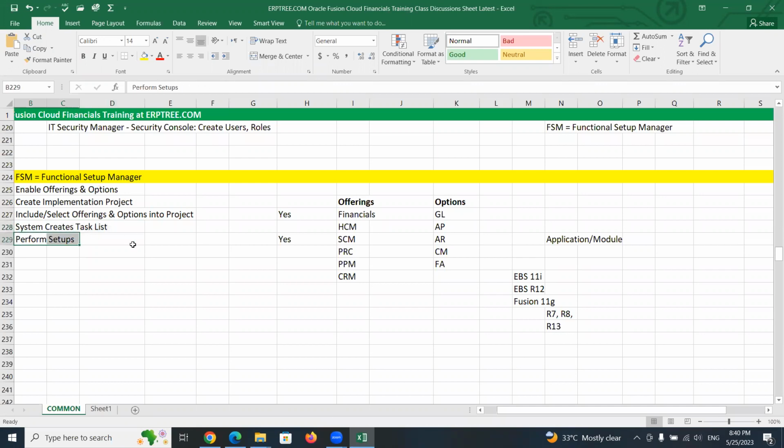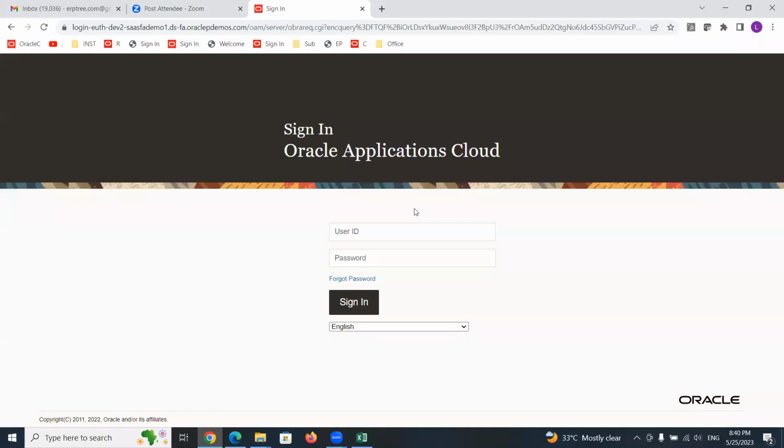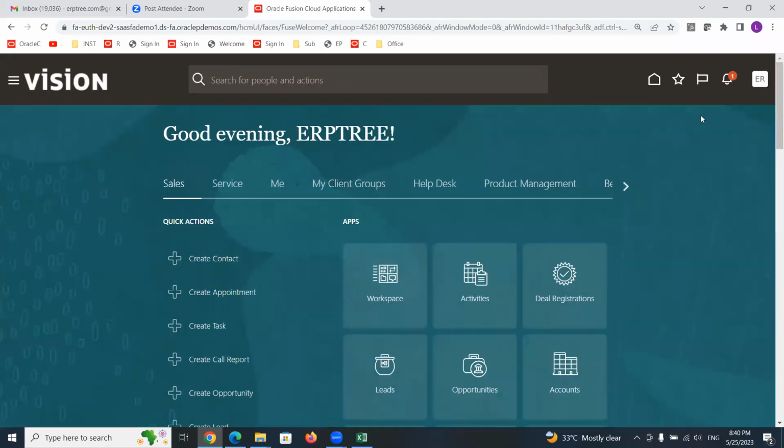Now we'll just go through the same implementation project, whatever we created in the last session. We'll discuss few points and accordingly we can proceed. So connect to the instance, the same user. So we created implementation project. To navigate to implementation project, click on username.